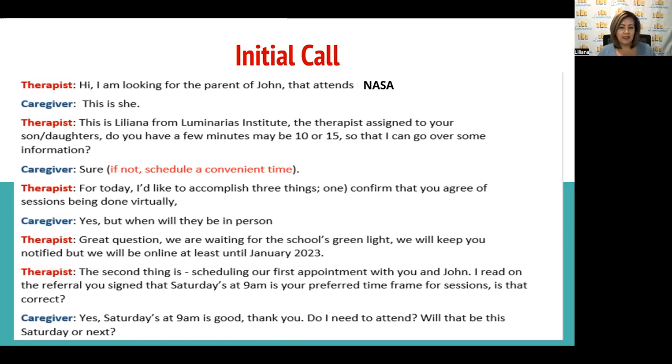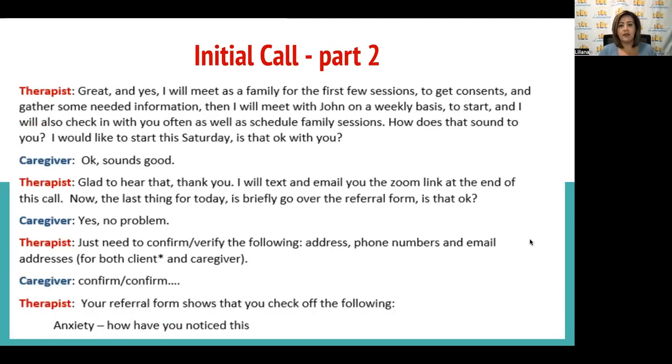The parent might even ask again, even though you stated it, do I need to attend? And will this be next Saturday, this Saturday or the following Saturday? So we want to make sure that we remind them that the first few sessions, we would need the parent there so we can go over some information, some consents, gather some information in regards to the concerns that were noted on the referral. And that moving forward, we would be seeing John on a weekly basis. And per the referral, it stated that Tuesdays at 4 was a good time. Is that still something that is working out for them? So the parent might agree to this and says, okay, everything sounds good.